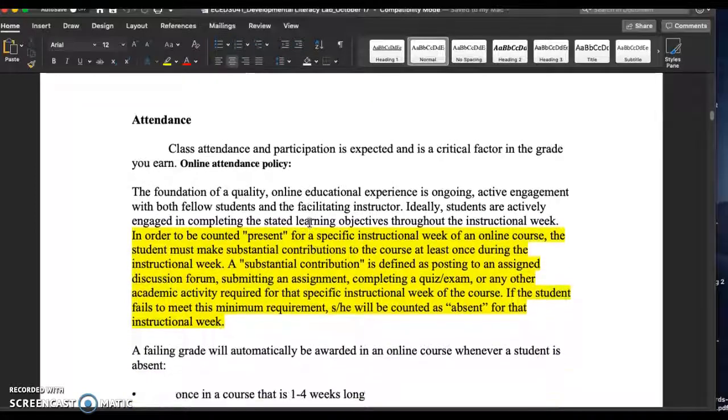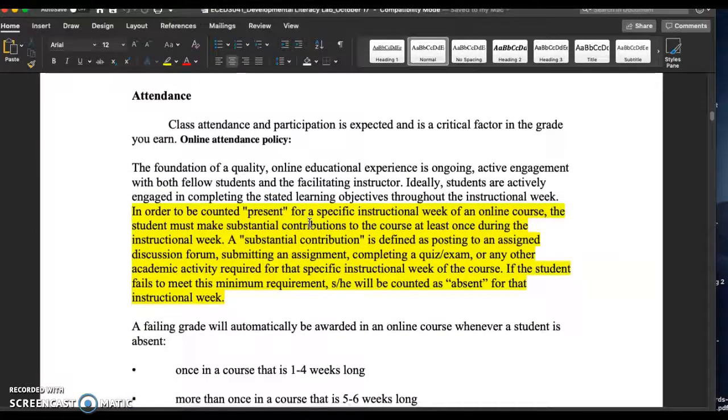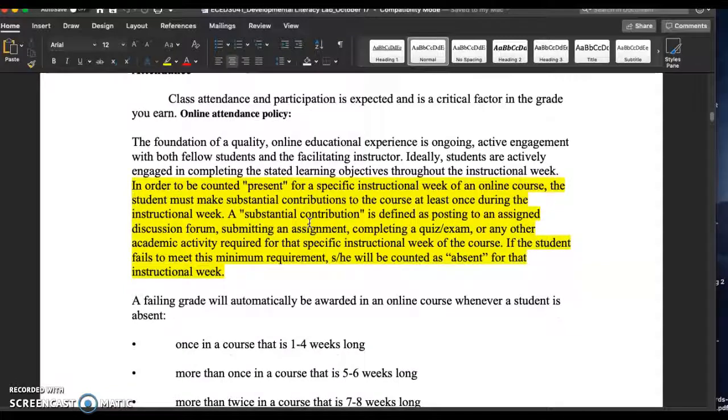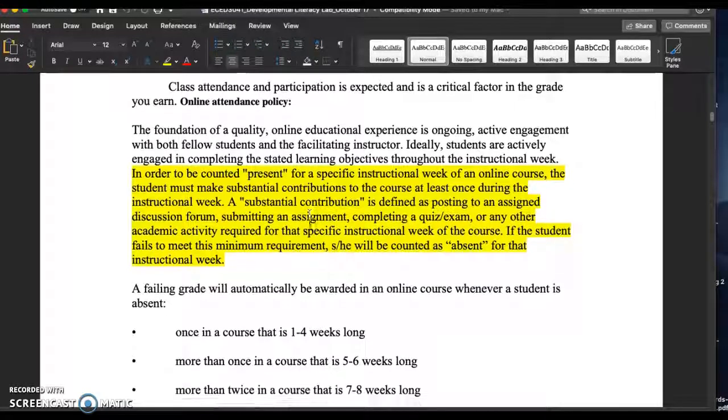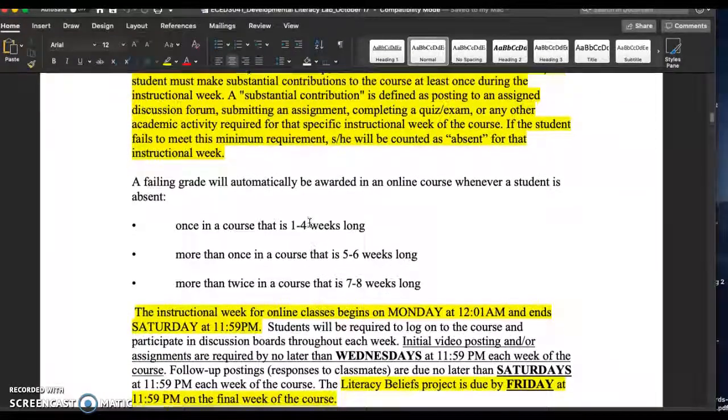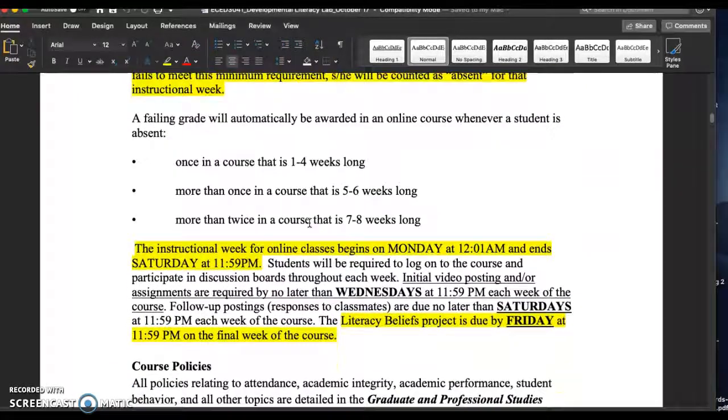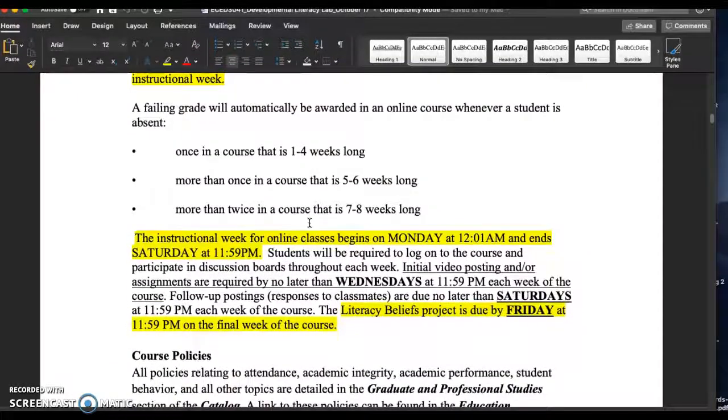Our attendance policy is the same. You need to make a substantial contribution at least once during the instructional week. This can be a discussion forum post, an assignment, a quiz, or any other activity that's required for a specific instructional week. If you fail to meet that requirement, you are counted absent for that week, and more than 2 absences will result in a failing grade for this course.